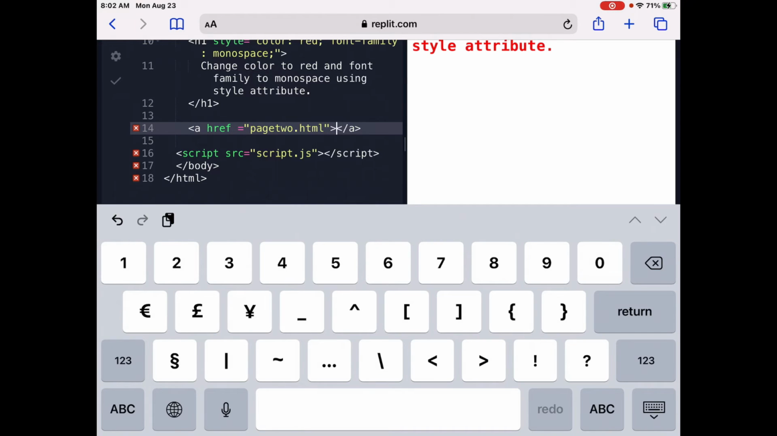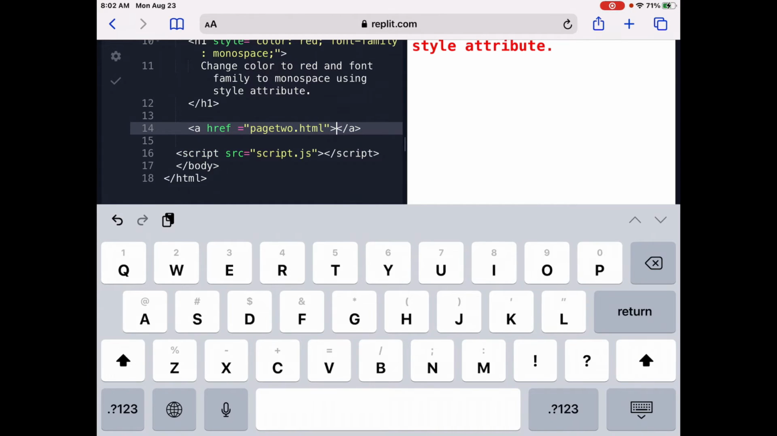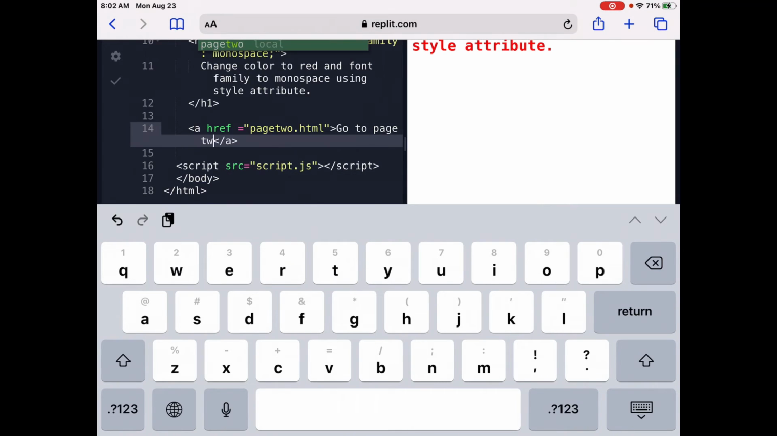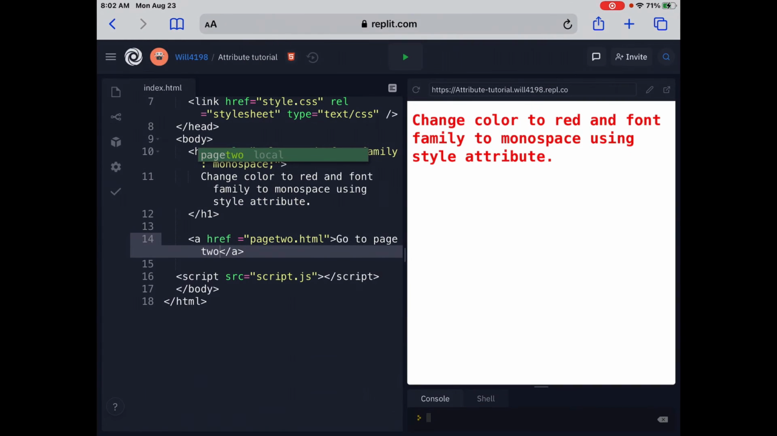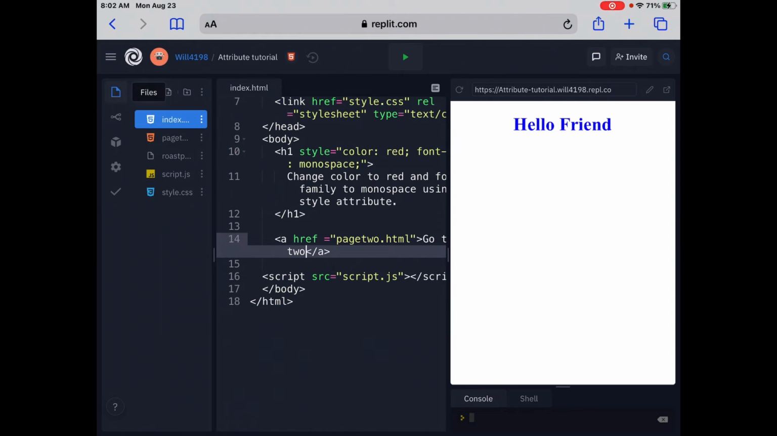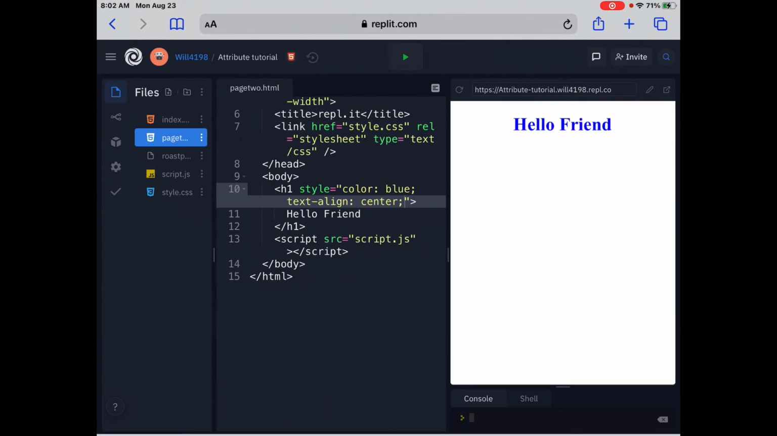Okay, let's close that, and we're going to say go to page 2. Okay, go to page 2, and then let's run that and see what it looks like. Boom, go to page 2. Perfect. So if we click on go to page 2, boom, it says hello friend, because I have a page 2 already made, and that says hello friend down at line 11. So basically we linked the index page to page 2.